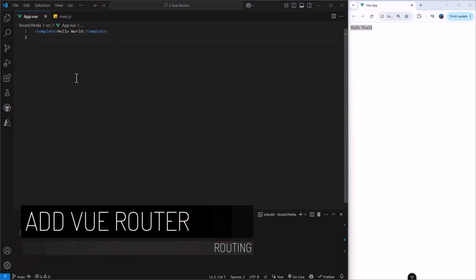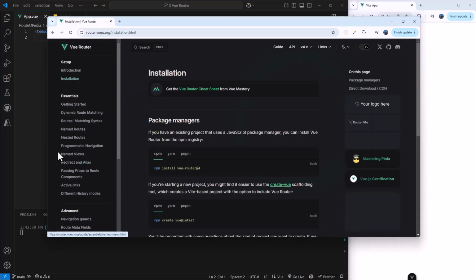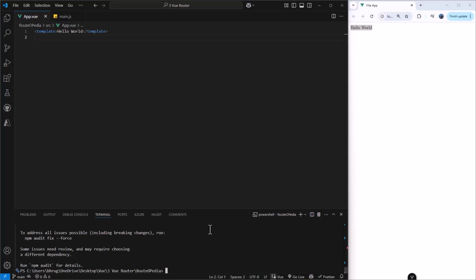Now we want to add routing in our project and for that we will go to the official website for Vue Router, that is router.vuejs.org here, and there we are currently on version 4. If I click on get started here, you can see we have the npm install for Vue Router. Let me copy the command here and we will navigate back here. We will have to exit out of the terminal window. I will press Ctrl C for that and then I will run the command npm install vue-router@4. Perfect, that is done here.